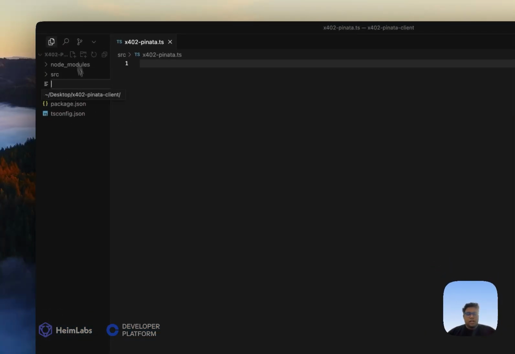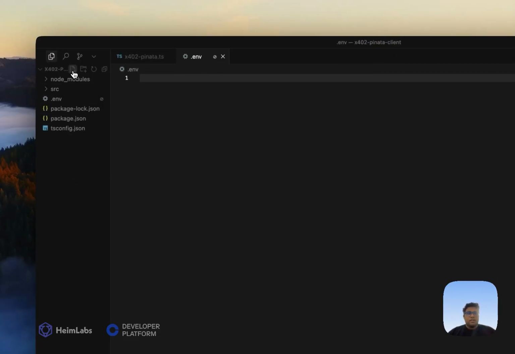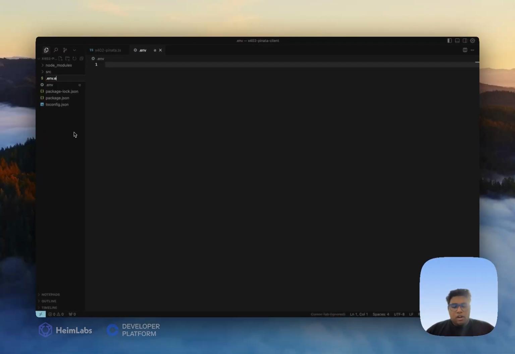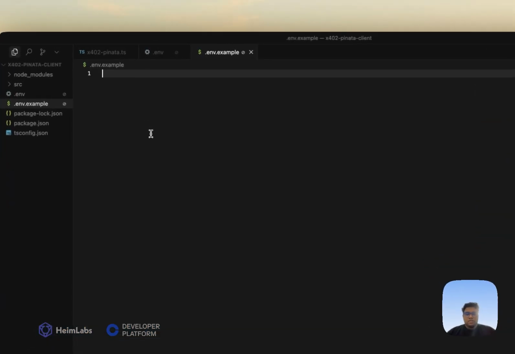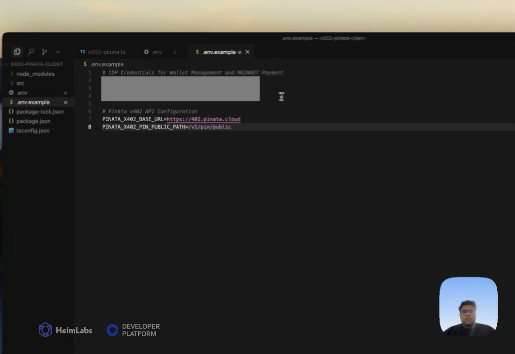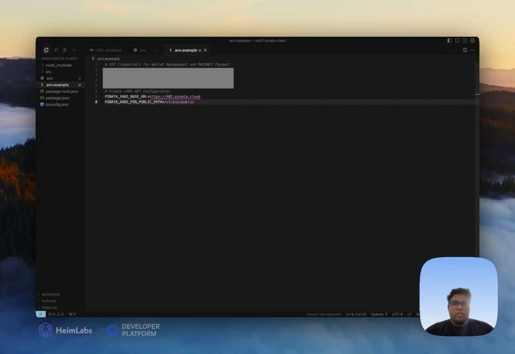Once that is done, we'll quickly create the .env file for our environment variables and also create a .env.example file to show you the basic template of these environment variables. I already have the template over here. First of all, you will need the CDP credentials for wallet management and mainnet payment. You would need these Coinbase Developer Platform credentials so that you can successfully initialize the CDP wallet in your script and use it for mainnet payments. You can get these CDP credentials from the Coinbase Developer Platform portal.